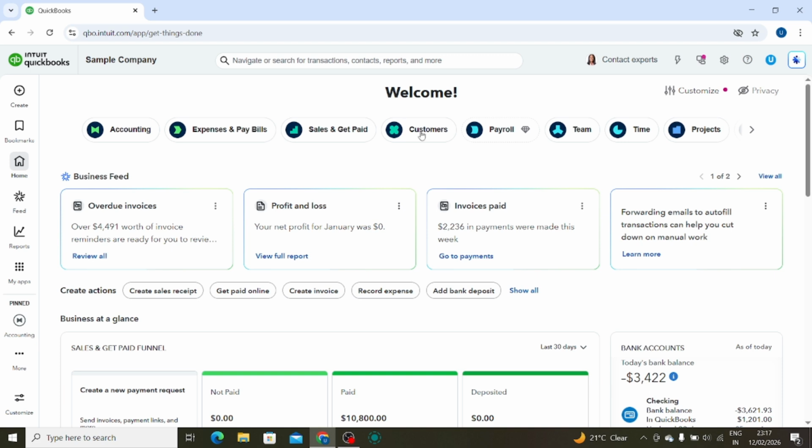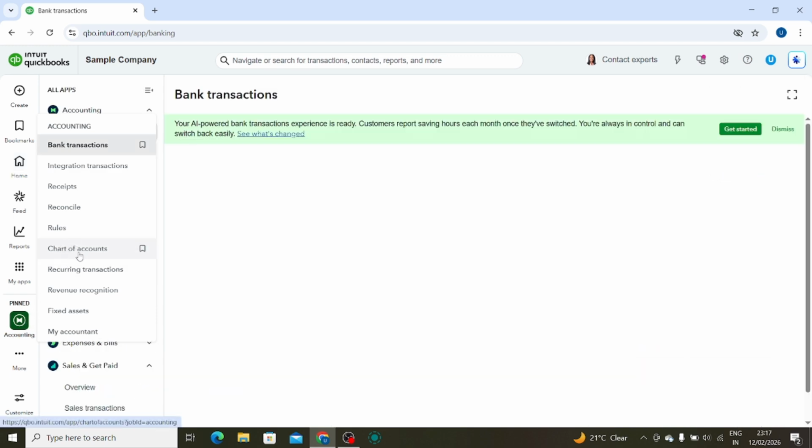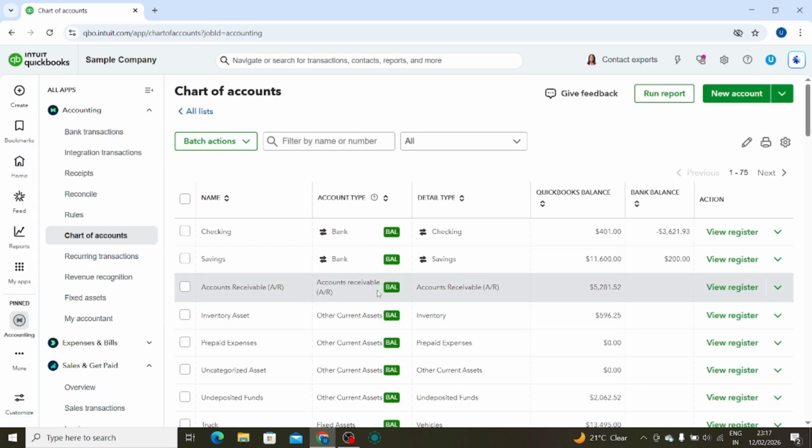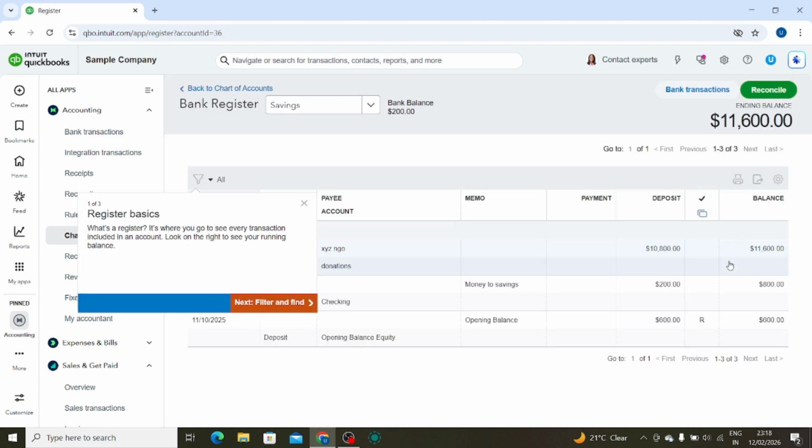Once you're inside QuickBooks, go to the top menu bar and click on Banking. From the drop-down menu, choose Use Register. A small window will pop up asking you to select the account register you want to open. Here, choose the bank account where the deposit was recorded, then click OK.